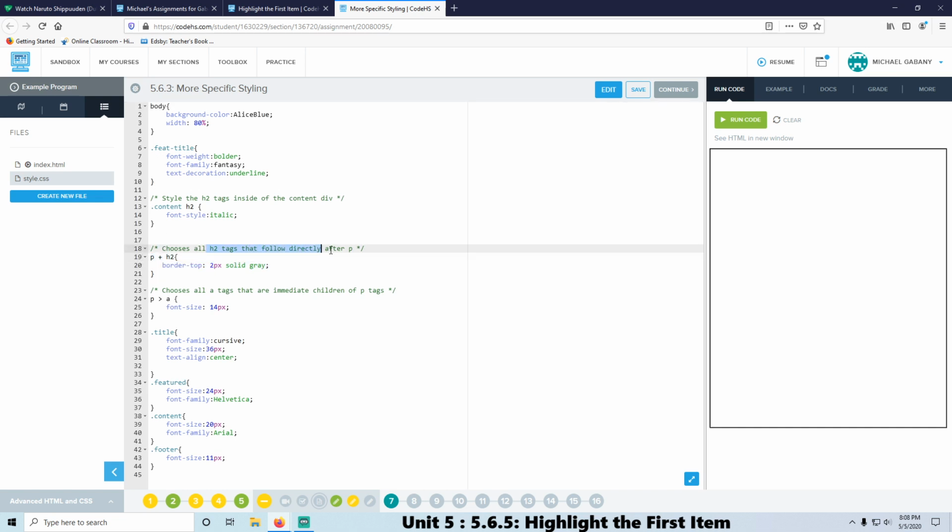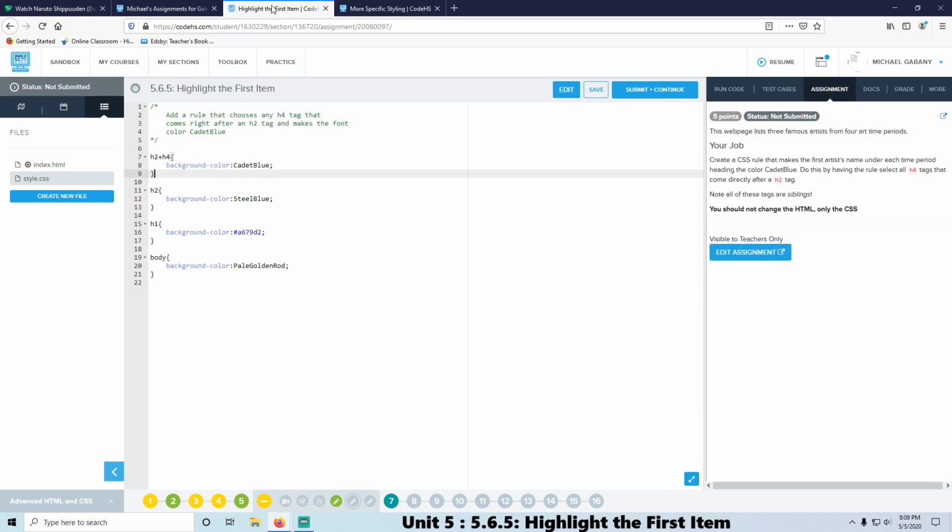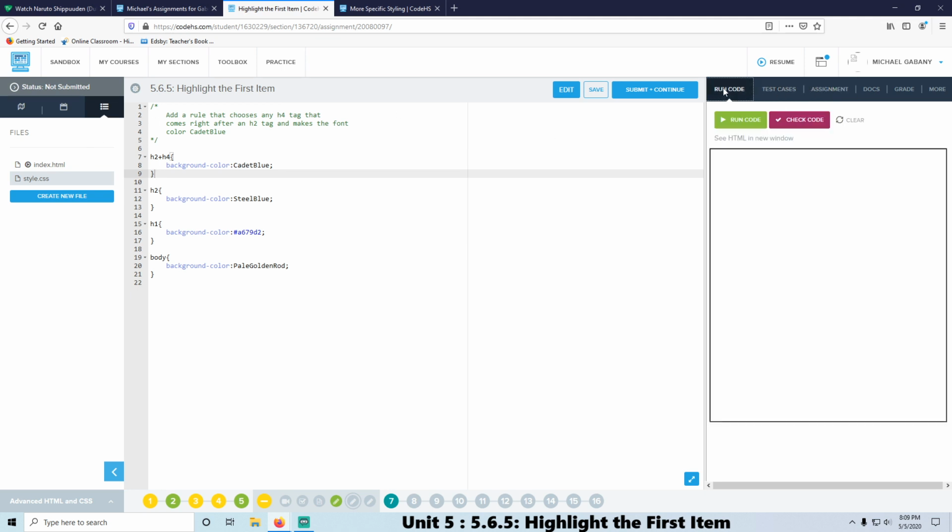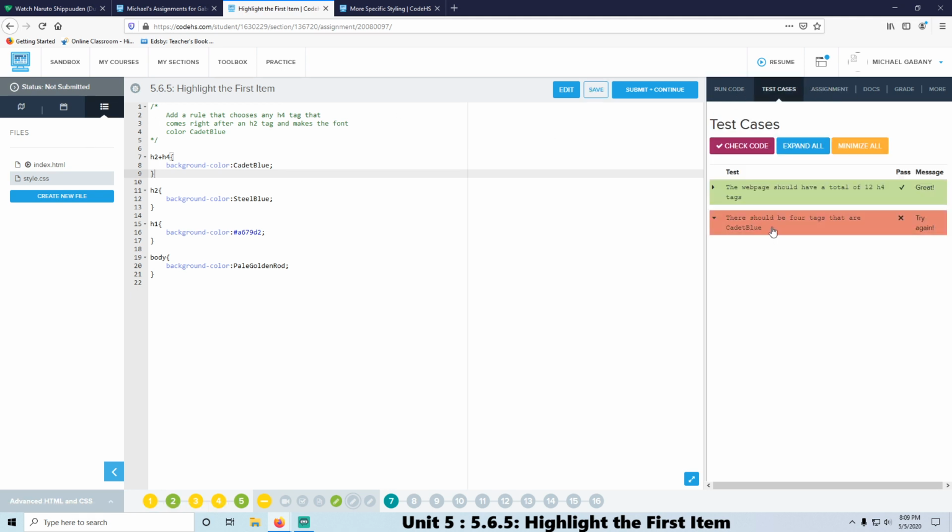Choose all H2 tags that directly follow P's, right? So choose all tags that are immediate children of the parent tags. Let's see, all H2 tags that follow directly after the immediate children. Okay, I think ours is still going to work. 4 tags that are cadet blue.